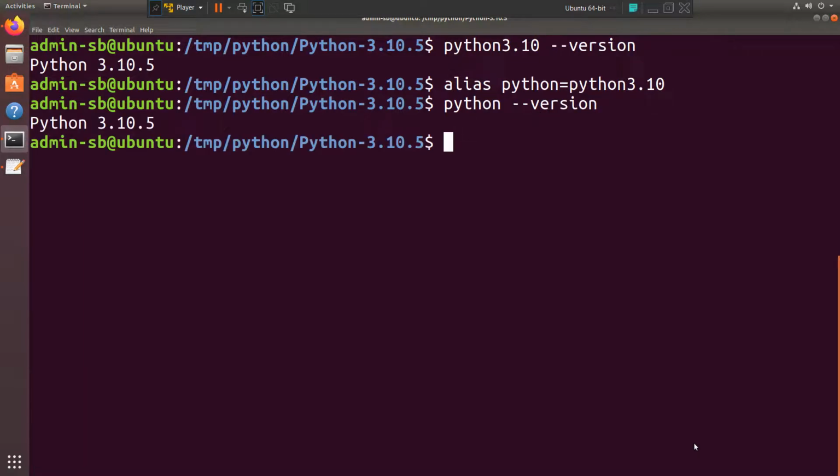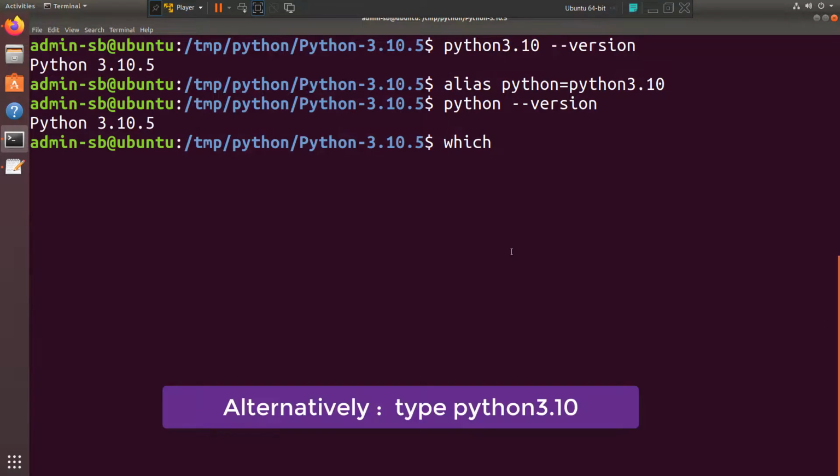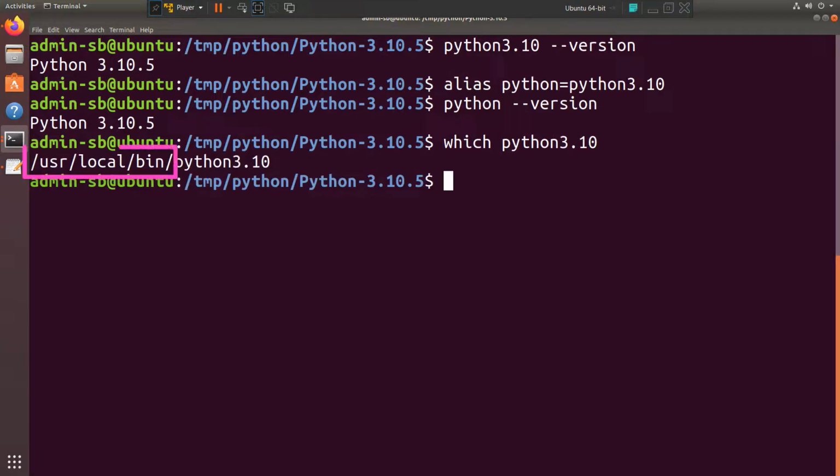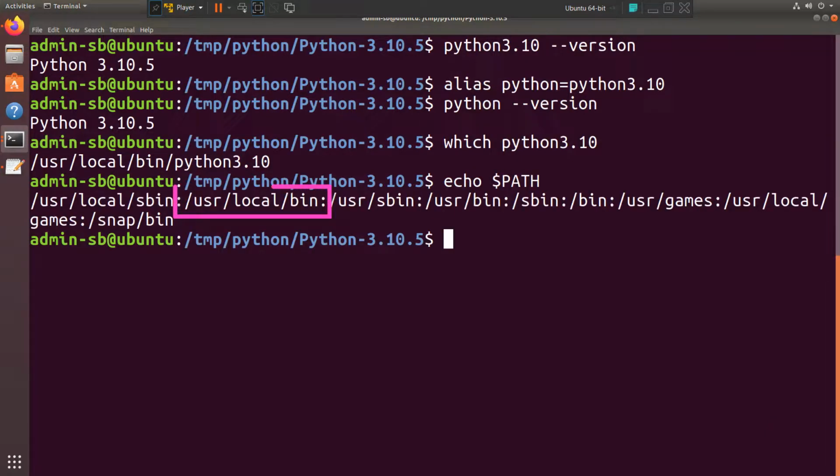We can also see where it is installed by using the command which, space, and the name of the executable file. It's installed in this directory, and it is also set in the PATH environment variable. To check, type in echo $PATH. There it is. And remember, we have not touched the default Python installation that came with the operating system pre-installed.